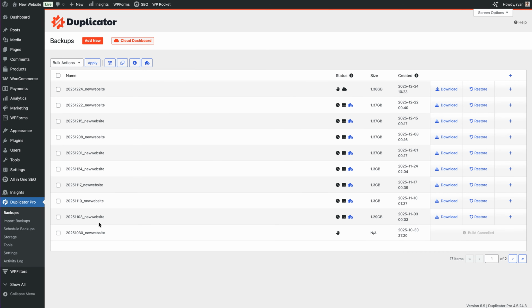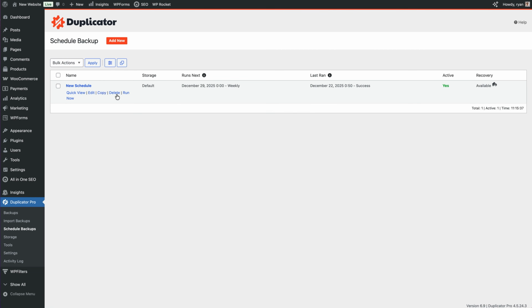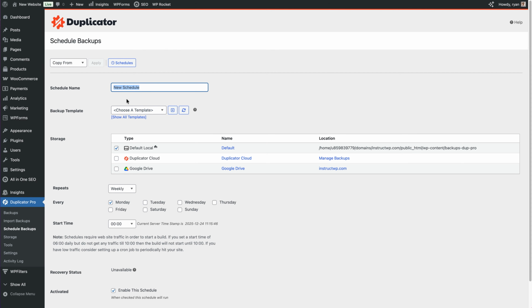So the first thing we're going to do is create a schedule. So we're going to come down to schedule backups here, click on that. We can see we've got a normal default schedule running on this site. I'm going to create a new one, and the way I'm going to do that is click Add New here. Then the first thing to do, give the schedule a name. I'll just really quickly call it 3-2-1.